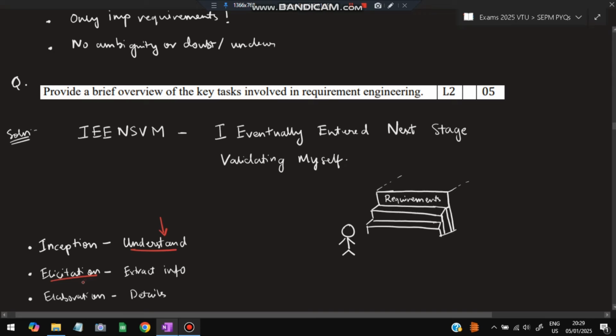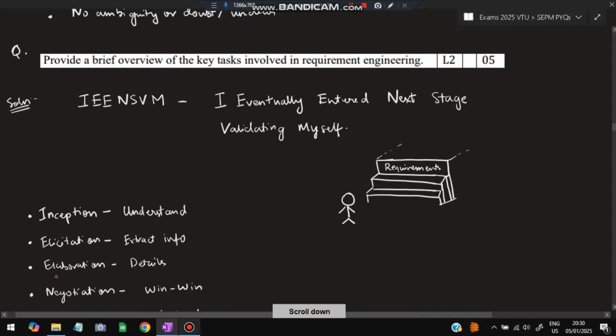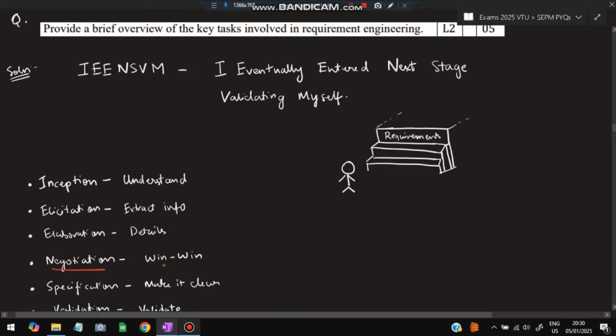After that you will elicit, which means extracting information. You have just got the key points. Now you will extract that information. From different resources you will get to know the information. Okay, that is elicitation. Elaboration means whatever information is there, you will be adding more details to it. Okay, next is negotiation. You'll be forming a win-win situation with the clients and stakeholders.